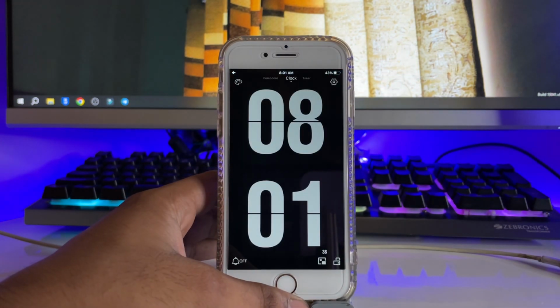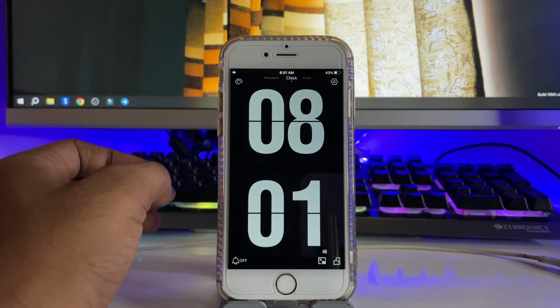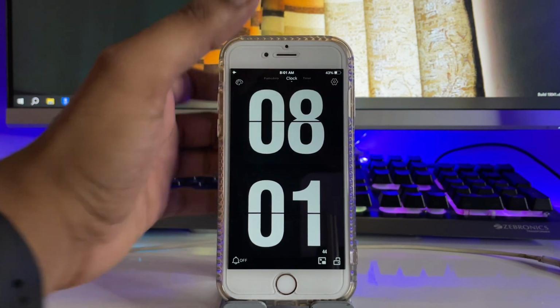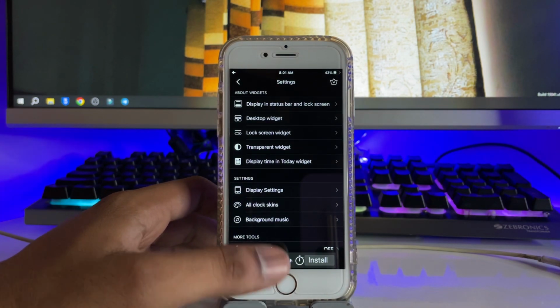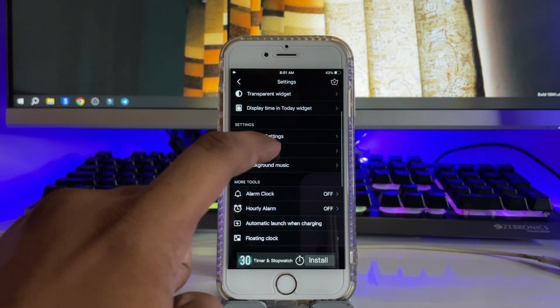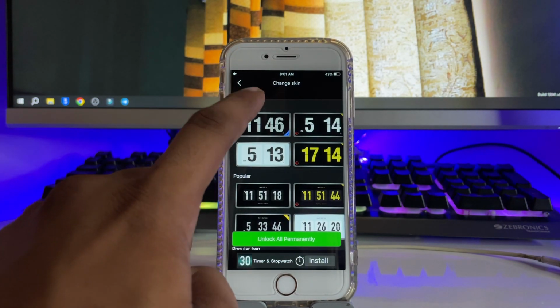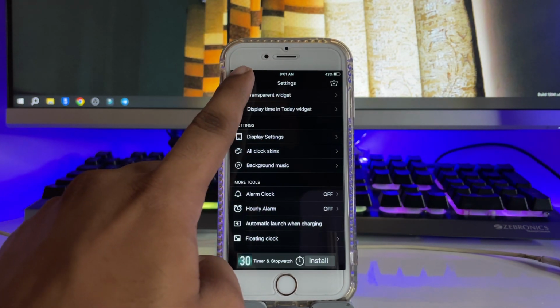So as you guys can see here, it will look like this by default, or it will show timer seconds also. So what you have to do, simply click on this settings button here and now just swipe up and you will see all clock skins here. Okay, click on this one and now just select the first one, classic, and you are good to go.